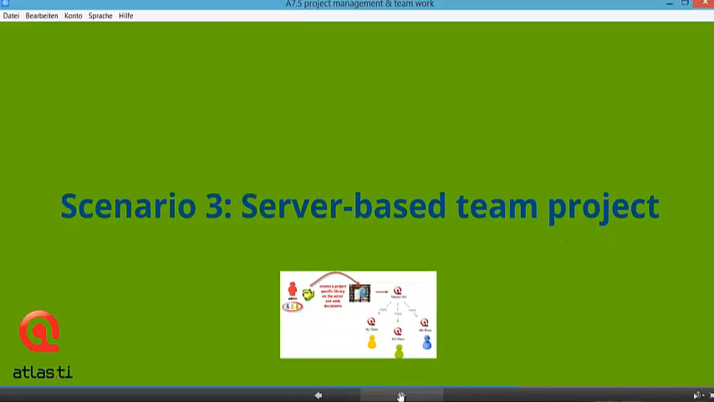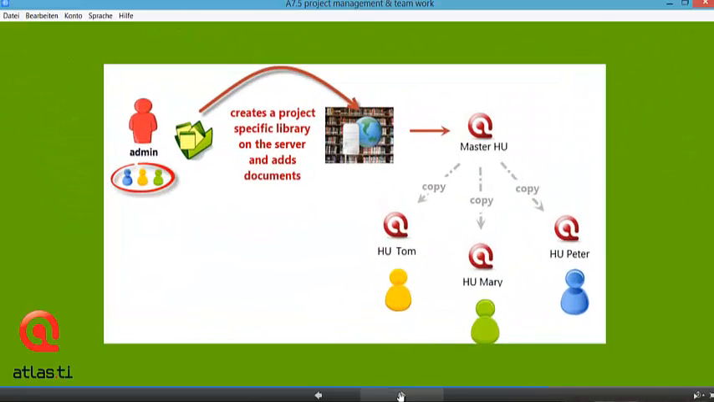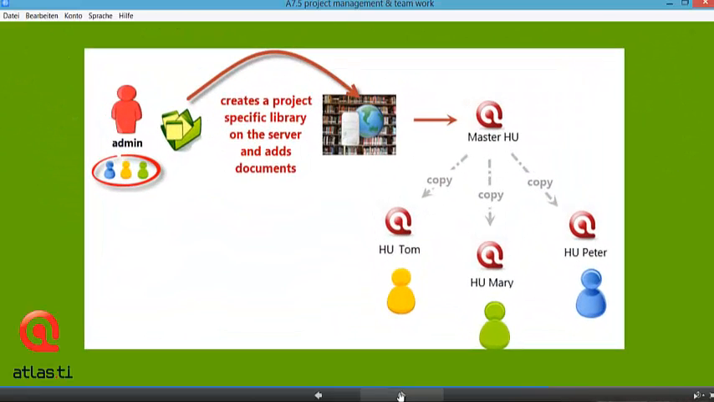And then we have a third scenario if you use a server. In that scenario, there's the clear recommendation to work with a project-specific library. Why should you move the standard library to the server? Here it would be easier to create a project library on the server and add the documents.